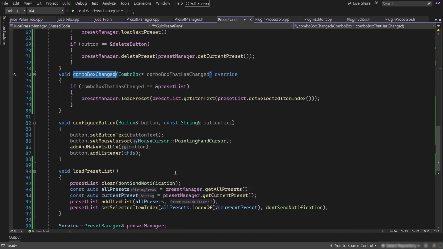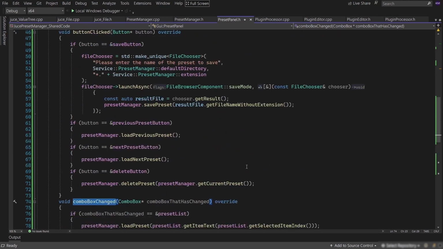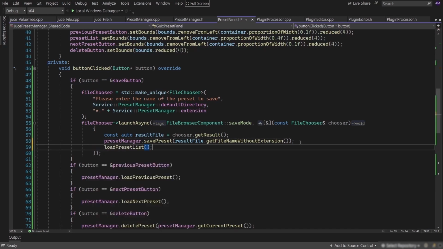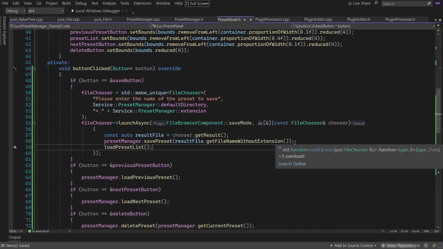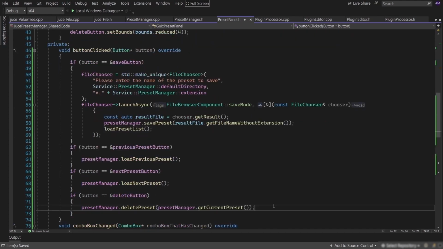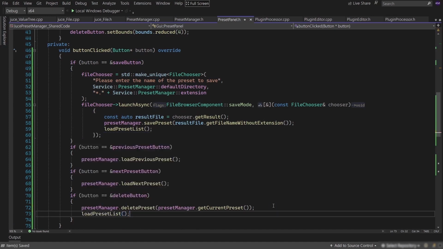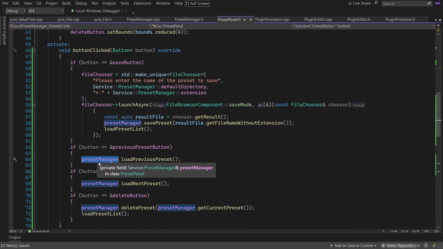Right, let's see where we can actually use this method now. So within the button click callback, and if the save button was clicked, right after we call the save preset on the preset manager, we can choose to load the preset list again. And then similarly, when the delete button is clicked, after calling the delete preset method on the preset manager, we can choose to load the preset list all over again. But we have a couple more buttons here. The previous preset button and the next preset button.